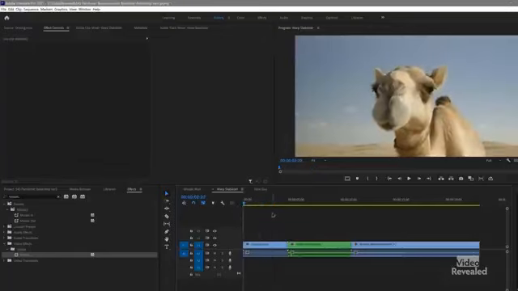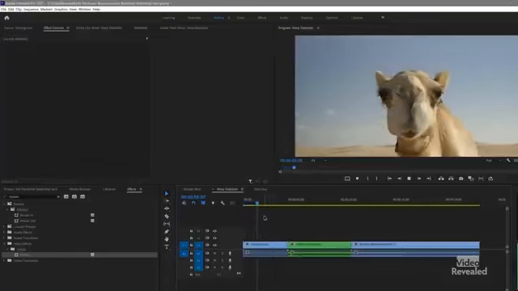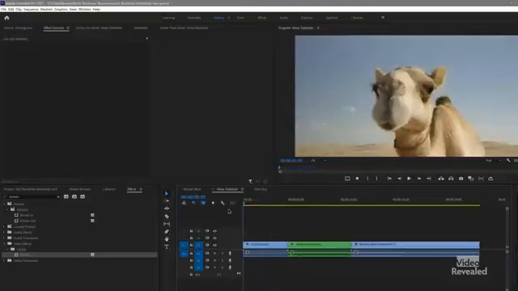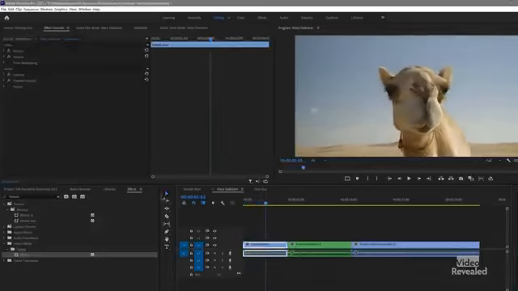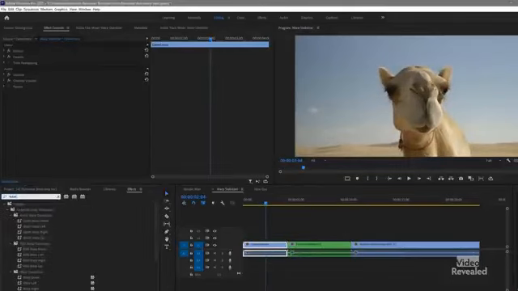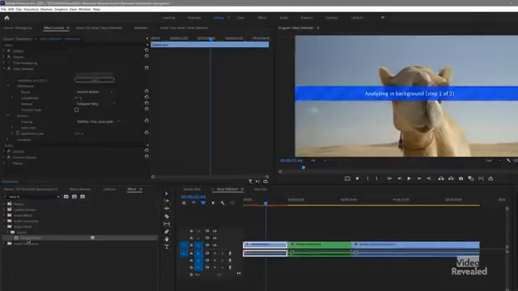Warp stabilizer will stabilize your footage, and it will also scale the footage because, well, I'll show you. I'll turn scale off and show you why that works. So you can see this camera is moving a little bit. And I want it more stable. So I'll select the clip, and in my effects, I'll type warp ST. There's warp stabilizer. Double click, and it's going to start analyzing this in the background.